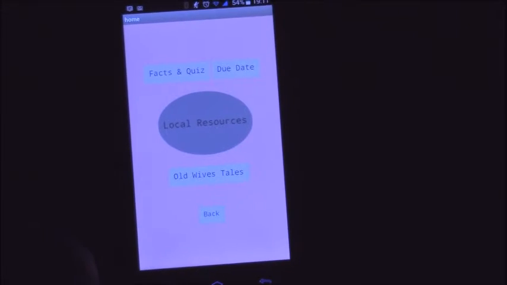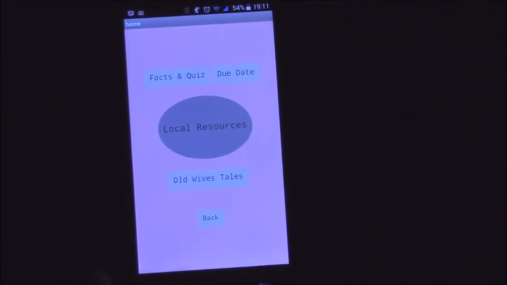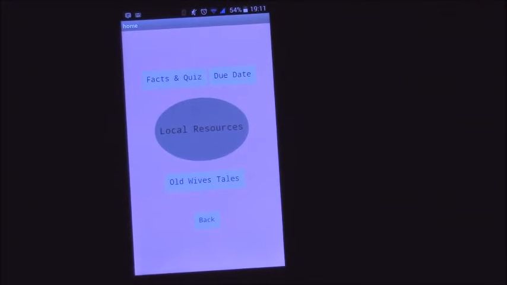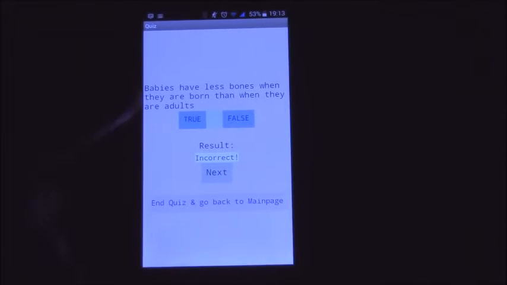This is our main menu page. It shows the links to our facts and quiz, our due date, our local resources, and our old wives tale page. There's also a back button feature so that you can go back and view our about page or our splash page. This is our true and fact quiz page.